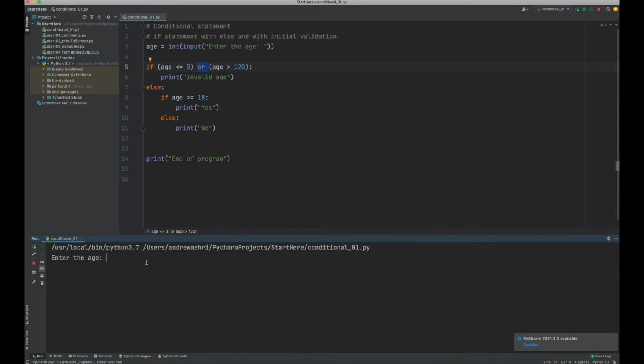So we'll run. Let's say we put an age of -2, and we get an invalid age. Let's run it and put an age of 0. And we get an invalid age. Let's put an age of 119. Well, that's a valid age.